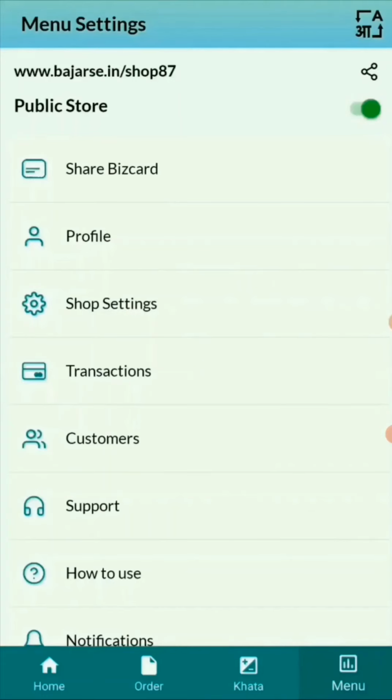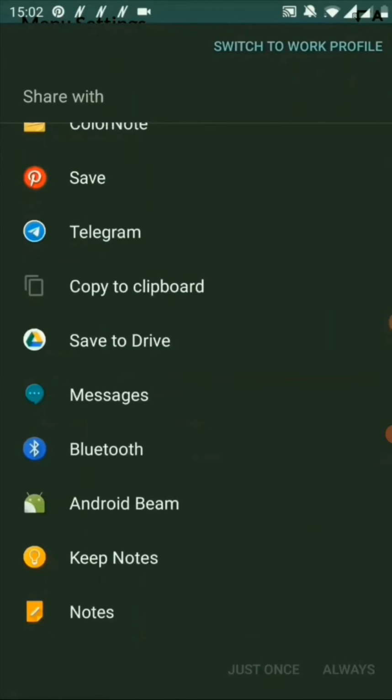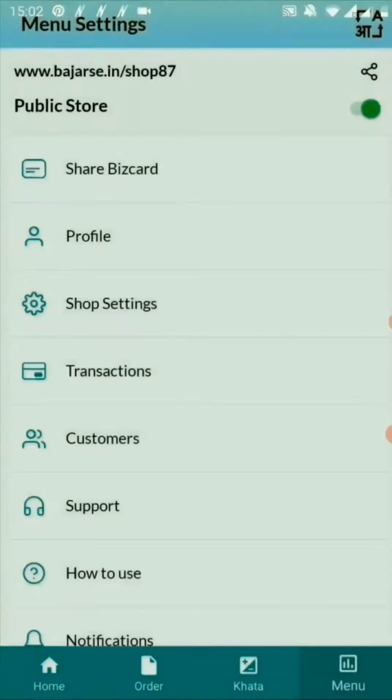In the menu section, you have a link which you can share with your customer, which is shown at the top of the page. You can share it on any social media channel with your customer and they would be able to access your shop.